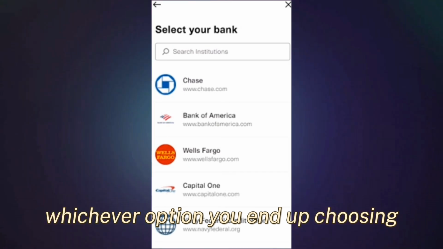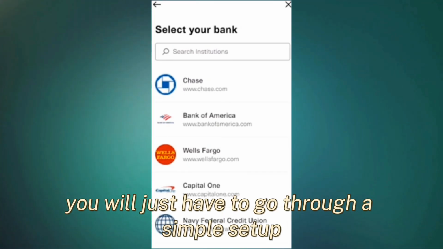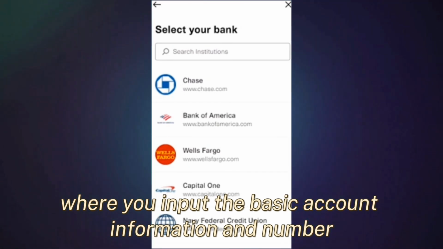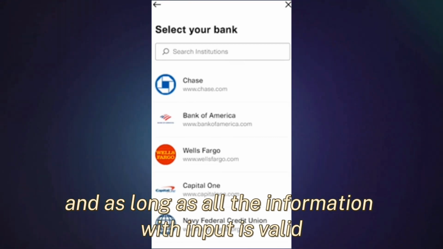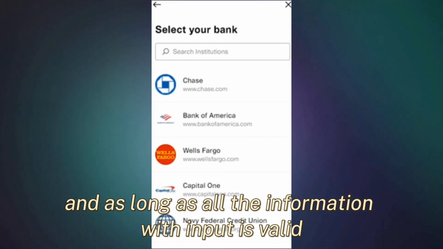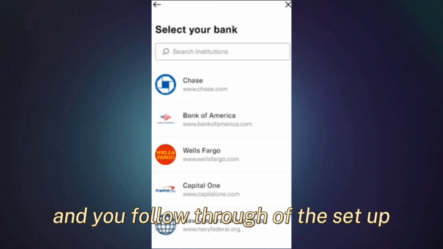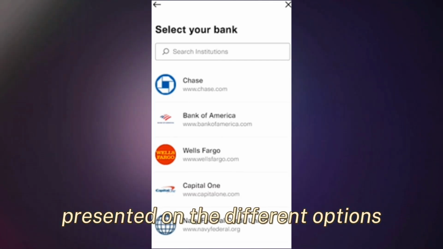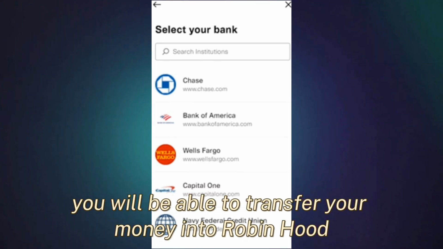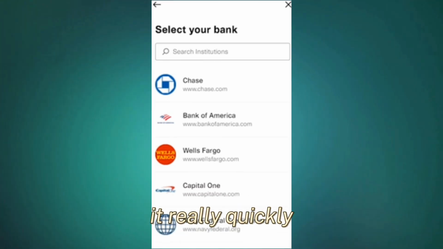Whichever option you end up choosing, you will just have to go through a simple setup where you input the basic account information and number. And as long as all the information you input is valid and you follow through the setup presented on the different options, you will be able to transfer your money into Robinhood really quickly.